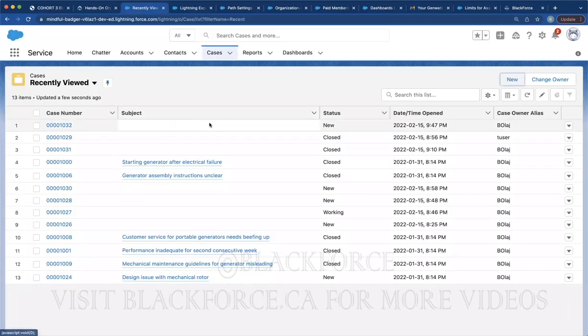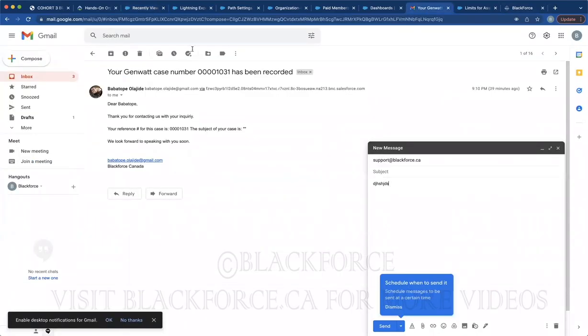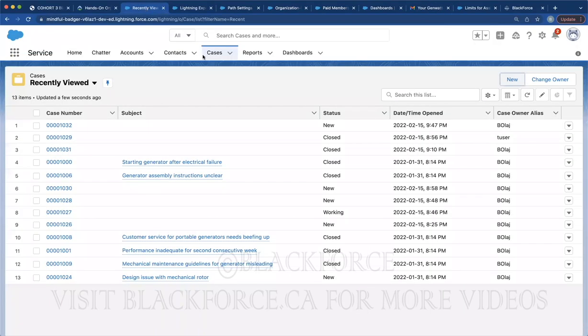So I've shown you 3 ways right now: the new, which you create internally, via email, and via web to lead. There's also a dialer which Salesforce has, but I haven't used that before, so I cannot teach you that. However, also know that there are other ways which you can create a case, but let's limit it to email to case and web to case.